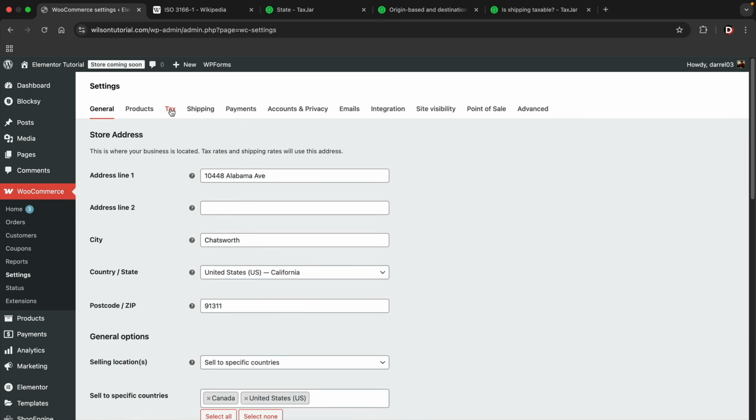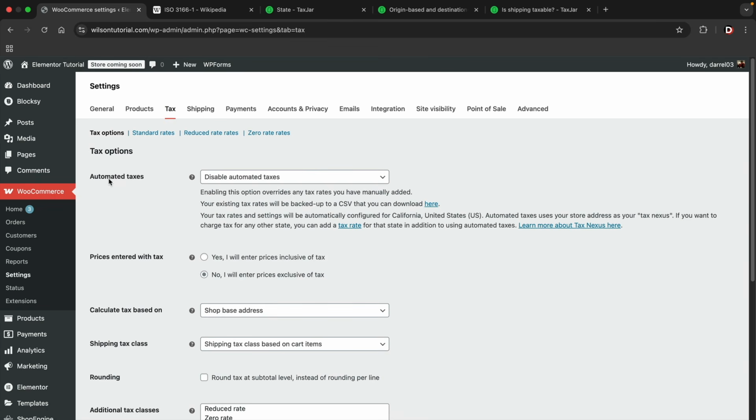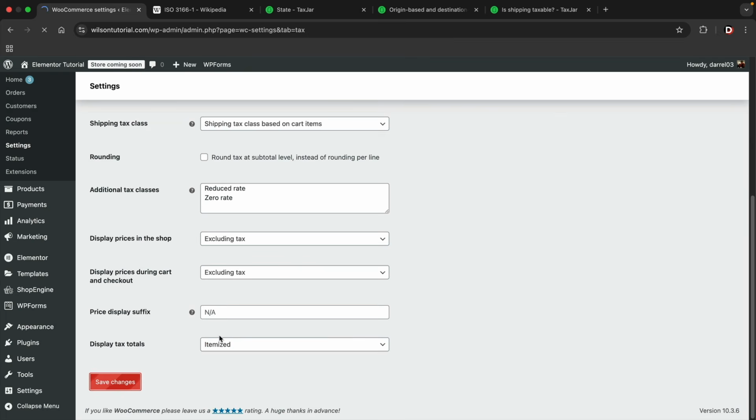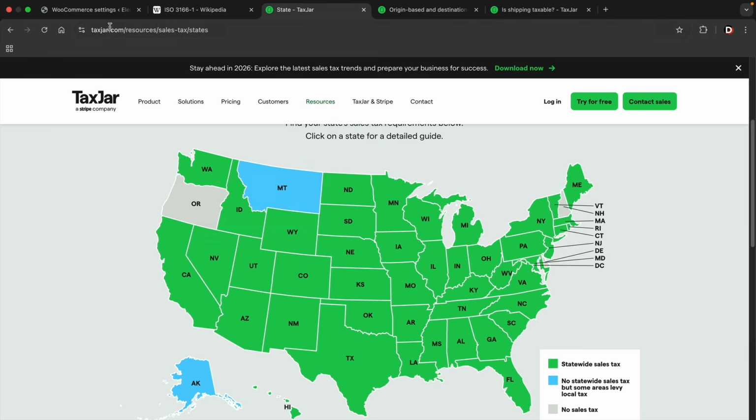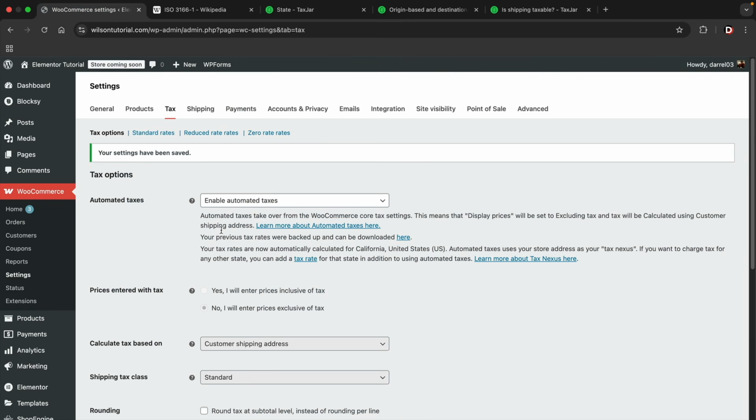Now let's go over here and click on Tax. And now we need to enable automated taxes. So right here, we can go ahead and enable this, scroll to the bottom and click on Save Changes. Now remember, this is actually being pulled by the TaxJar API. So TaxJar.com and WooCommerce actually work together, and this is where they're pulling the information. So you can be certain it comes from a very reliable source.